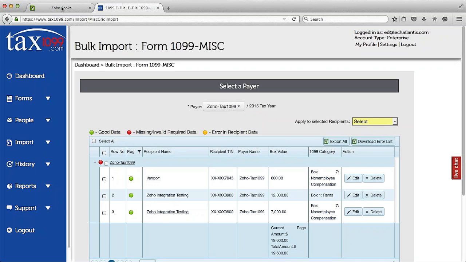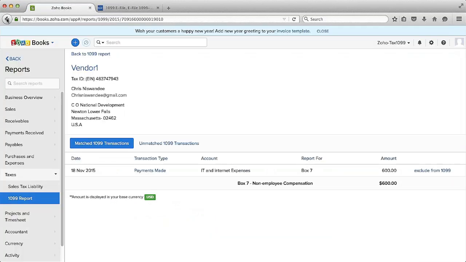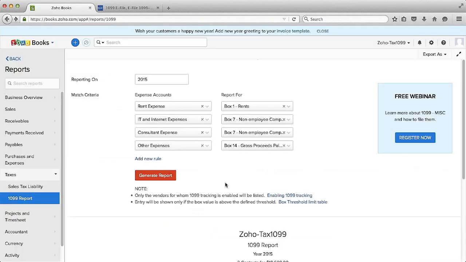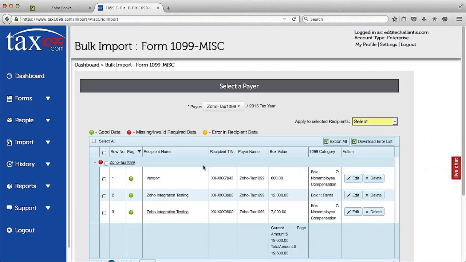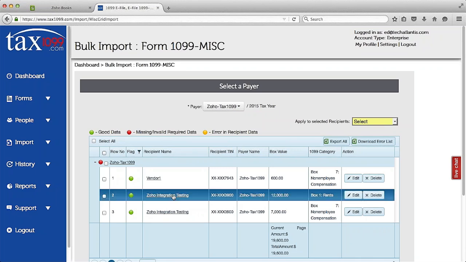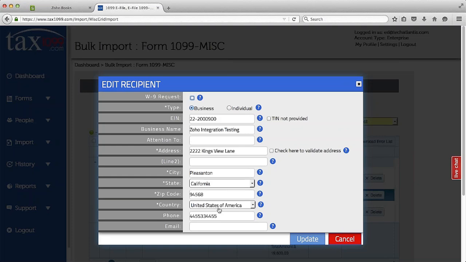Now, in the Zoho Books report that we showed you a moment ago, I'm going to go back there for a second, but in that Zoho Books report that we showed you, it pulled some information that was missing from Zoho Integration Testing. It said country and email address are missing. We do some validation on our end too, so when the data comes over to us, we go through and look at each one of those vendors, and we say if they're missing any data or not that's required data. So you'll see this missing, invalid, required data. So if I look at Zoho integration testing, we default everyone to United States of America if there's not one there, but the email address was missing too.